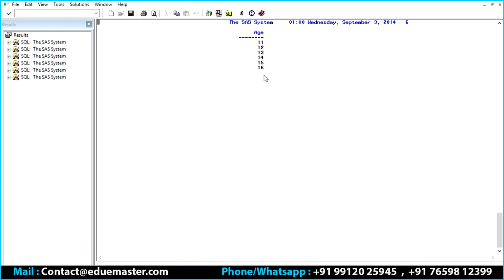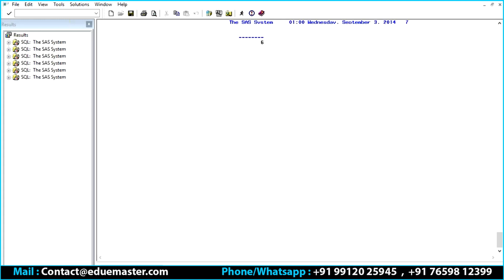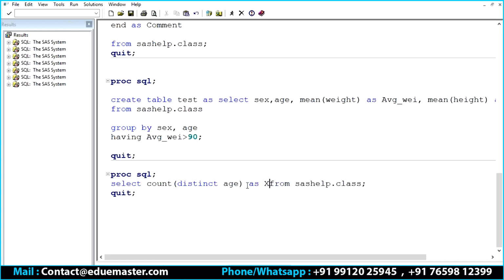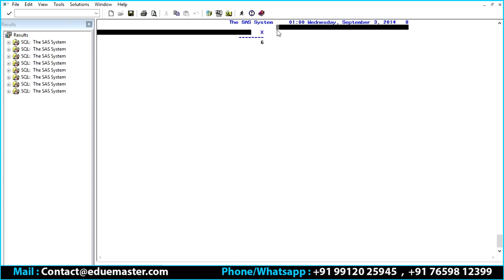Suppose you don't want to display all the values, you just want to know the count. Then you can make use of the option called count of distinct age from SAS help dot class, so that it will give you the count. If you want to give any variable name, you can give it by making use of as, select some X variable name, so that you'll get some variable name here. Okay, clear? Yeah. Okay. Yes.